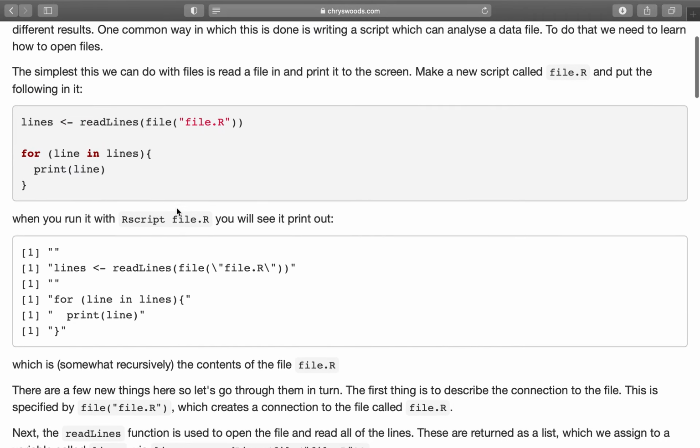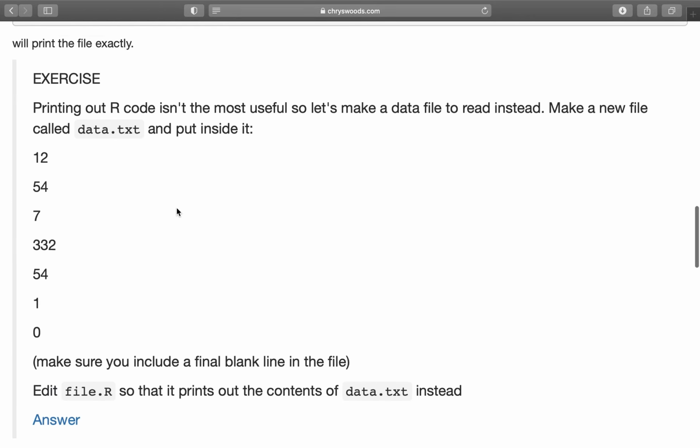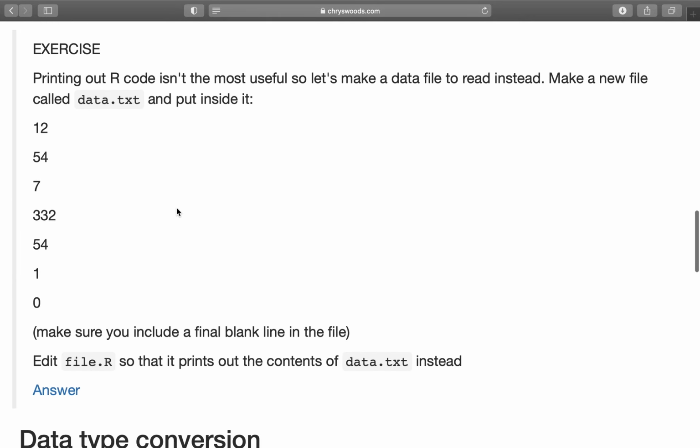So I've now walked you through this first part, and we're now up to the exercise, which is here. What I'd like you to do with this exercise is print out the R code. The R code itself isn't actually massively useful, so let's now make a data file which you can print instead.